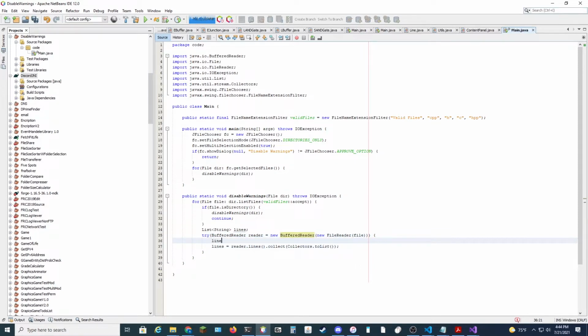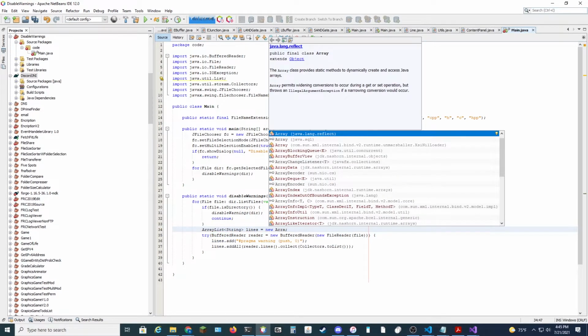So then lines dot add, so the first element is going to be pragma warning push 0, and then we're going to add all, and because we now have to initialize it, we will just set it to a new ArrayList.